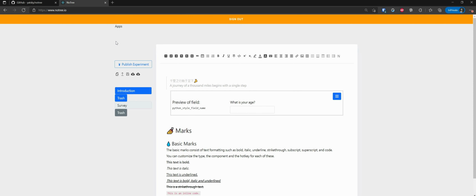So let's look at the left-hand side, where you have a publish experiment button, which does nothing either, and it will do nothing for quite a long time because that's the backend feature that I wanted to implement.